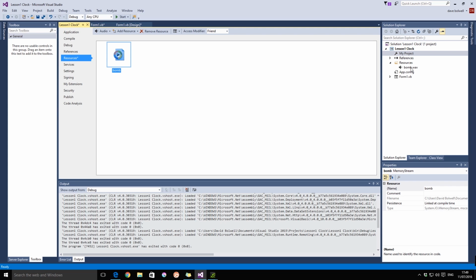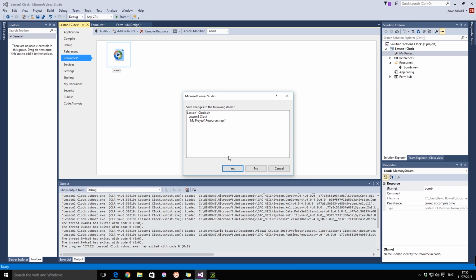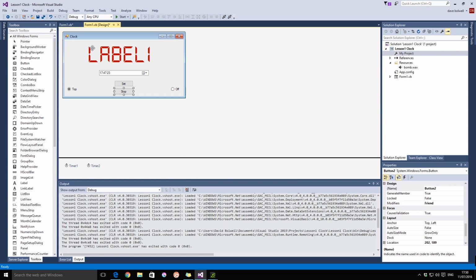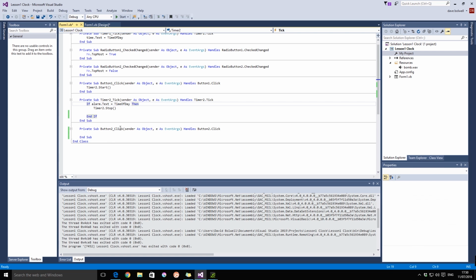So now if you look on the right hand side, you've got a resources folder and you've got your WAV music file inside of that. Okay, so just click the cross button to close it, and make sure you save the changes, so make sure you click on yes. Okay, and then that's that done. Okay, so there it is on the right. So now we've got our file loaded in, now we can get into the coding.